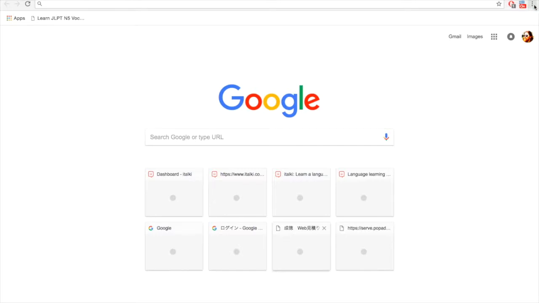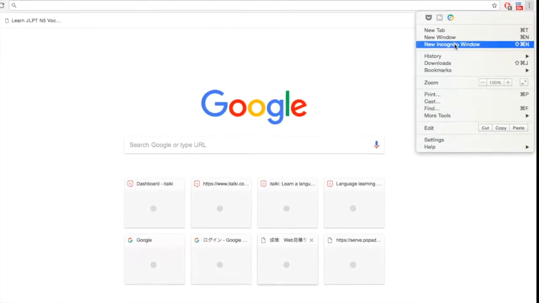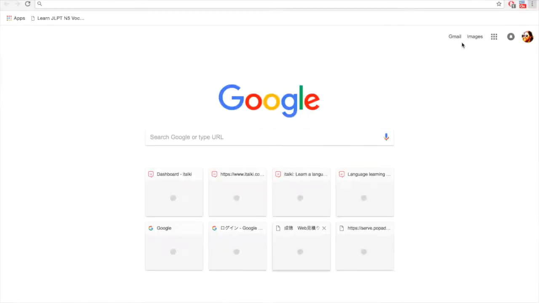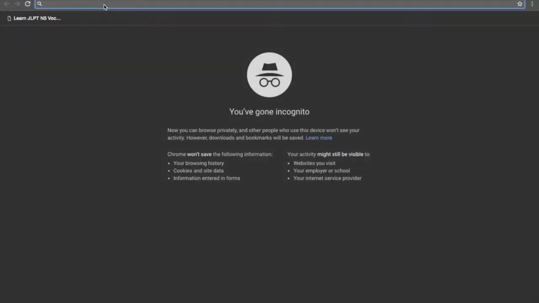So anyways, to avoid this, if you're using Google Chrome, over here on the right, you can see new incognito window. So you're gonna wanna do that. This will prevent it from tracking your cookies and a bunch of other things. It's just gonna allow you to find cheap flights.